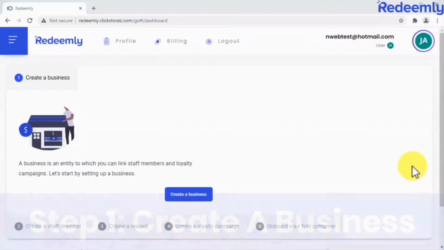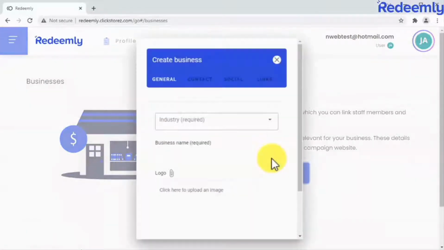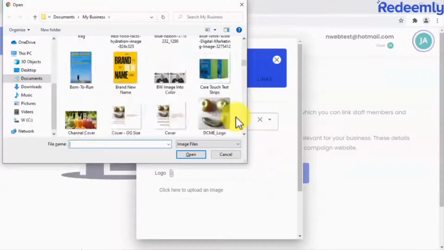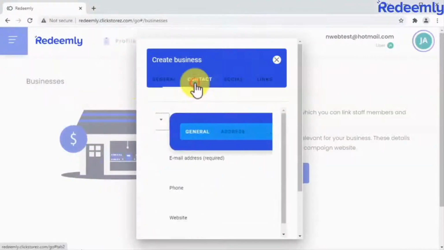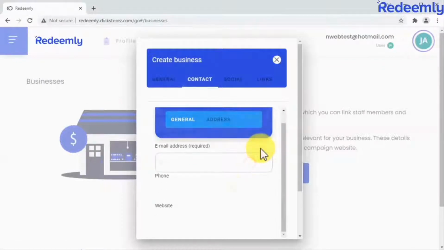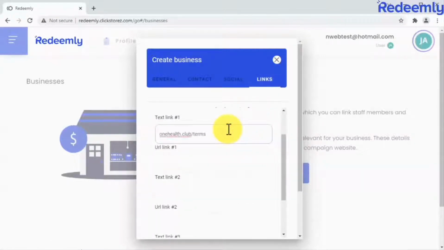Step 1. Create a business. On Redeemly, you can create profiles for businesses that you want to link to a loyalty program. To start creating a business, you just need to click here first, then here. Now you're going to fill in the details of your new business, including the business's industry, name of business, logo image, and contact details, as well as any other additional detail you wish to add, including links to social media and other links. Well, that's all about step 1, guys.